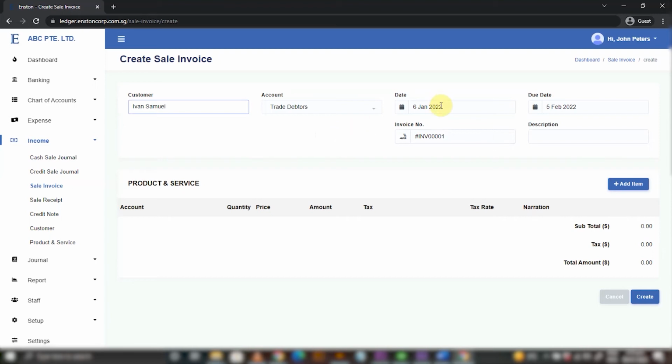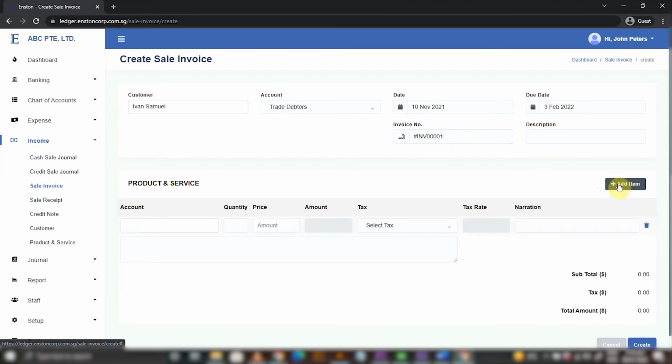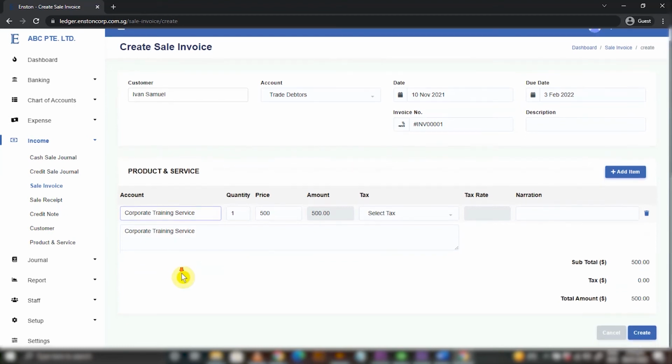For the invoice date and due date, enter your preferred date here. The invoice number is auto-generated by the system, but you can override it if you wish to and input your preferred number. Next, we can add an invoice item. Let us select Corporate Training Service, which is the service that we have just created. Let us assume we are raising the invoice for 5 hours of corporate training service. Hence, the quantity will be 5.